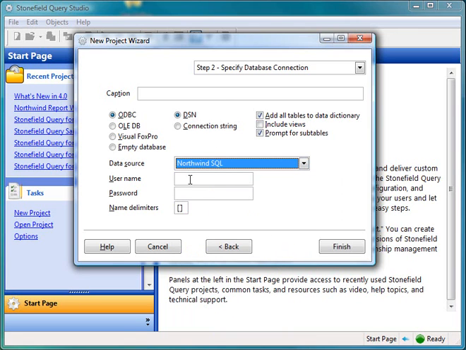There are other options here as well. I can specify a username and password if I need to connect to the database. This option, add all databases to data dictionary, is turned on by default. If you turn that option off, then it'll bring up a dialog asking you to pick which tables you want added to the data dictionary. Normally, views are not included in the data dictionary. If you turn this option on, then it will include those as well. Once you have your options set, click on Finish.